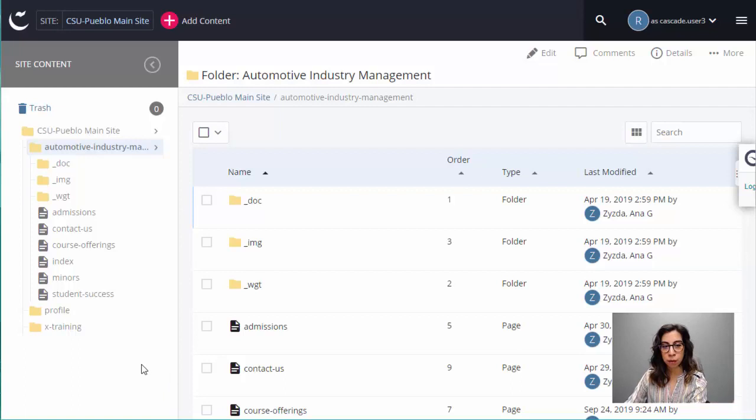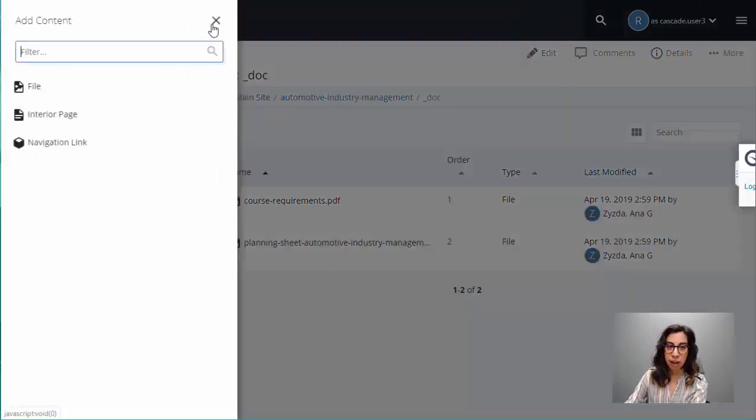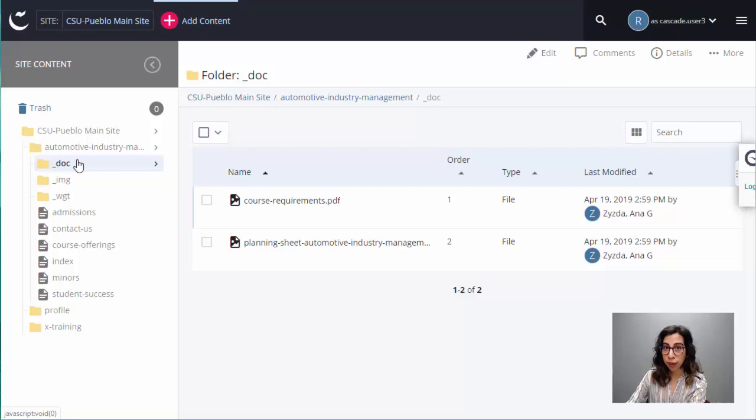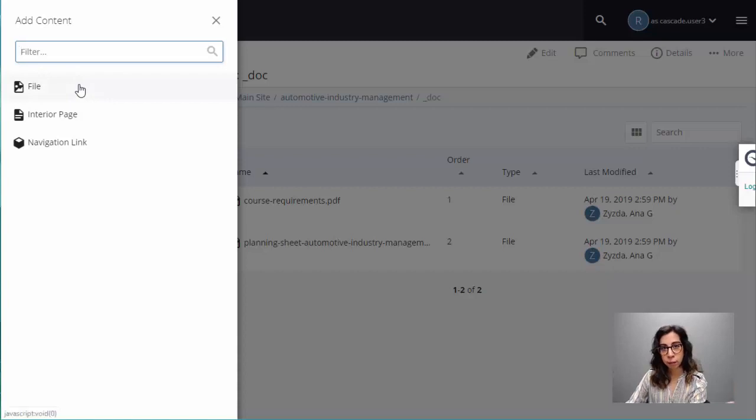This is also helpful if you're trying to add a document or an image or a widget. I recommend to just go into the folder where you want to add content, see it on the right-hand side, and then click to add content. There are 3 things that you can add to a folder. If I click on add content, I could add a file, which is an image or a document, and that would live in that _doc or _image folder.